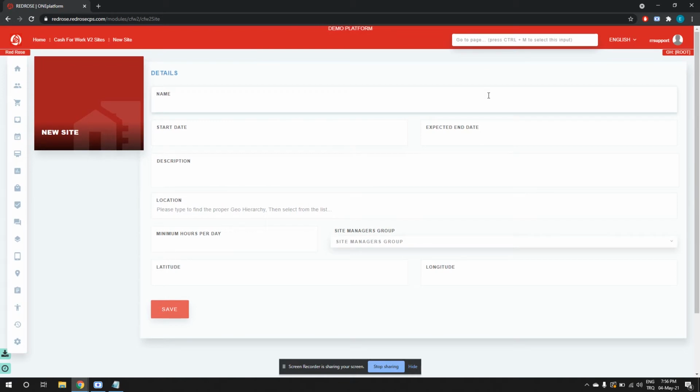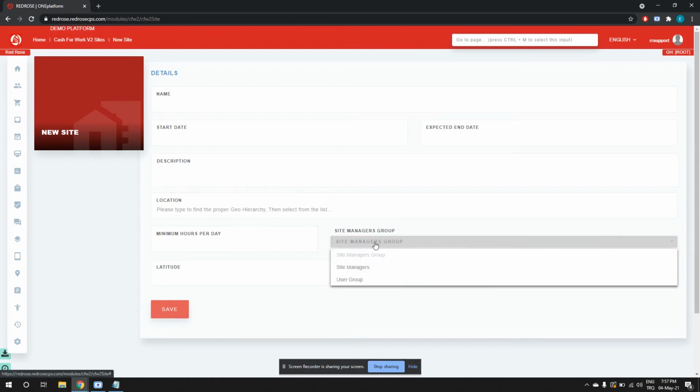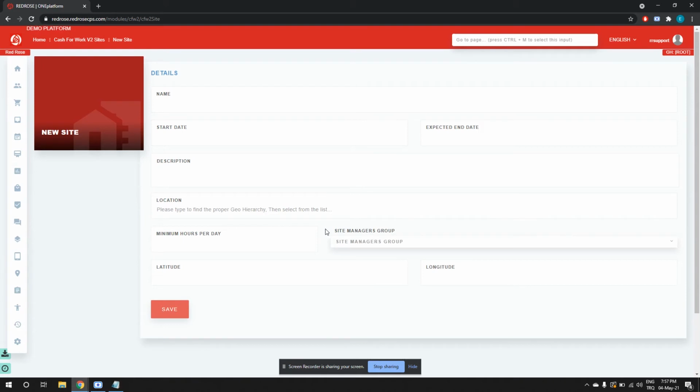As you can see, we have the option to enter the name, give a site a name, indicate when our operation is going to start and what is the expected end date, description, the location of the site, minimum hours per day, option to select our site managers, and latitude and longitude.